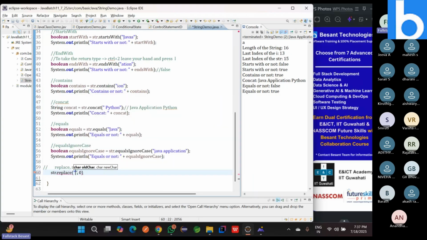And what has to be replaced? Let me just put Java. And how this should be replaced? I just want to replace it with Python. Let us just store it in some other variable. So that is called immutable. I'll tell you.